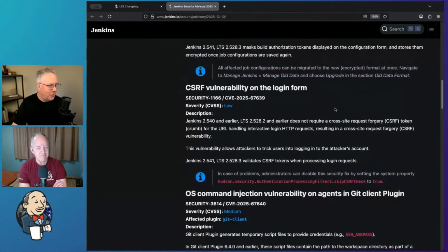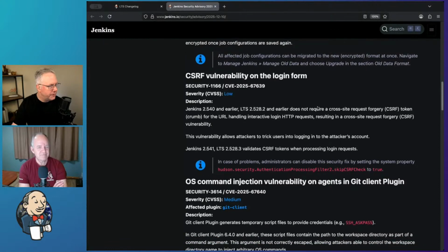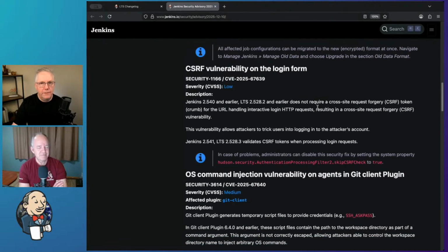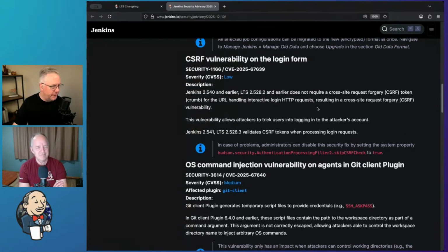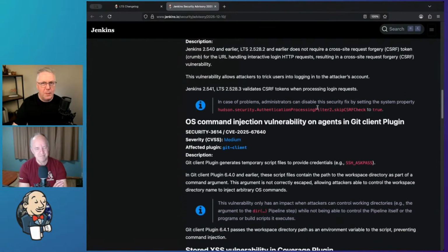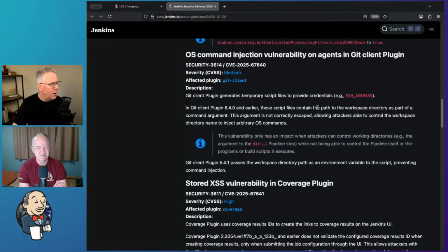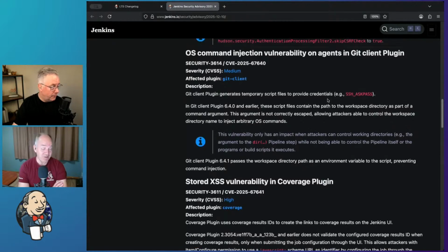Okay. CSRF vulnerability on the login form, low. Okay, that's easy, and that's all of the core ones. So 5-ish, if I'm doing the math right. Can I remember how to count? I'm not sure. Yeah. OS command injection vulnerability on agents in Git client plugin, which this is near and dear to your heart. It is near and dear to my heart.